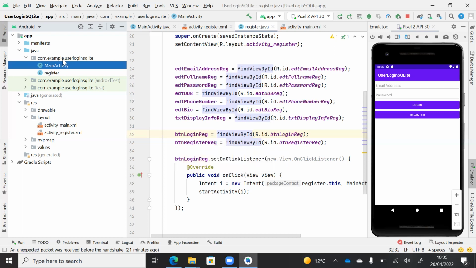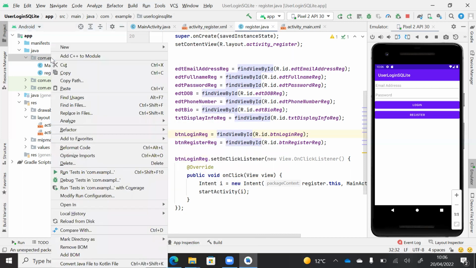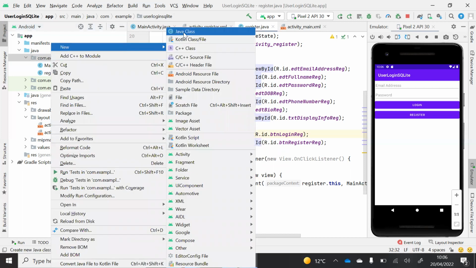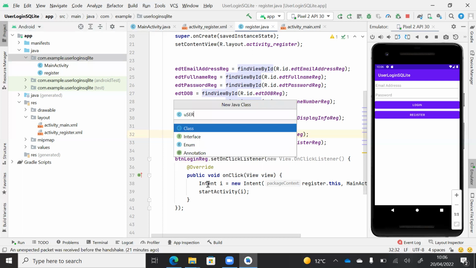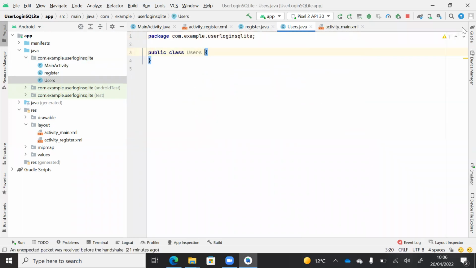So what I'm going to do is create a class for my user. I'm going to click on my package and go to new Java class. I'm going to call it users. And I'm going to hide this for now, just so that we don't have to see it all the time.